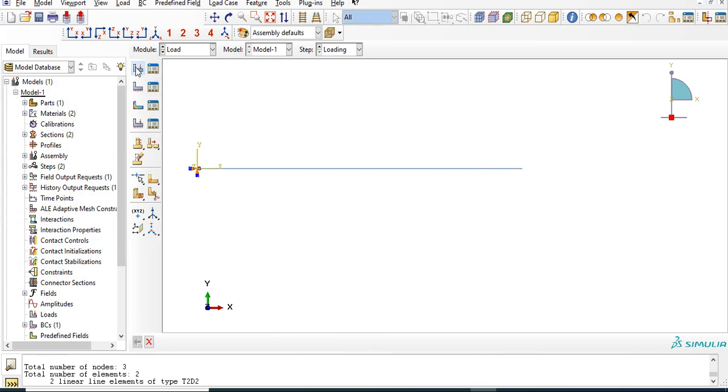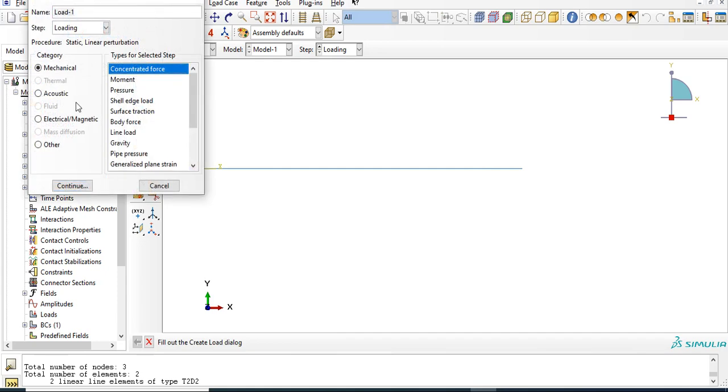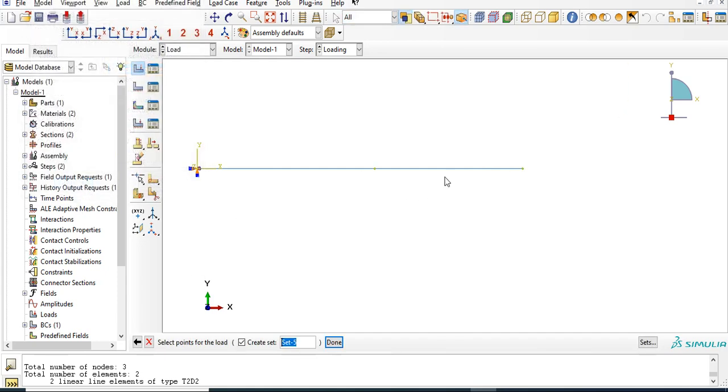So go to loading, concentrated load, select this point. You can apply multiple loads. If you want a compressive load at this point in the opposite direction, you can apply that too. But currently in our condition, there is a tensile load at the free end, so we'll only do that.